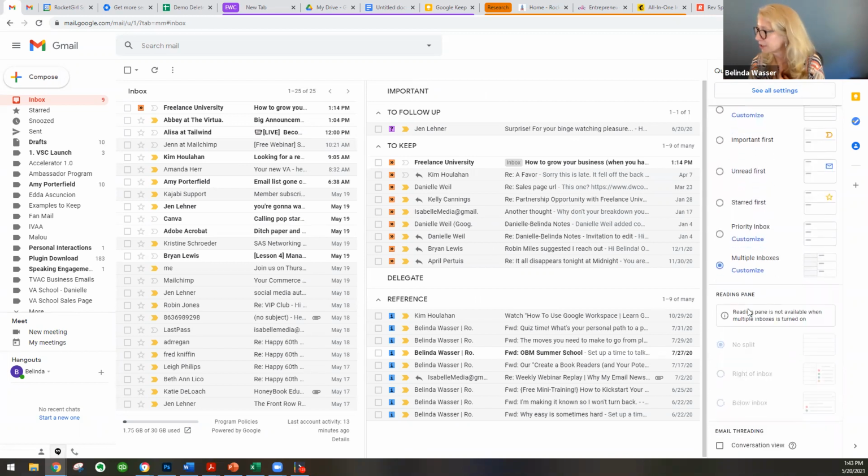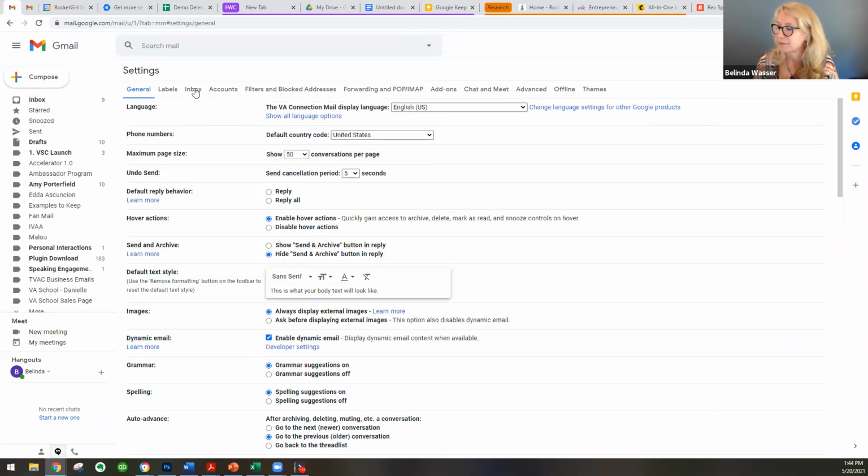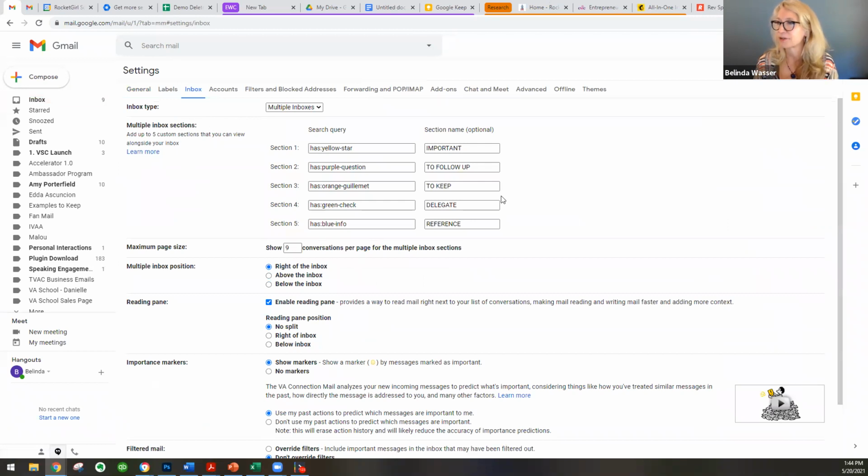I was looking here, and it said, reading pane is not available when multiple inboxes is turned on. So multiple inboxes is turned on somewhere in settings. Let's just see if we can find it. I bet it's under inbox. Multiple, here we go. Here's how she did it. Okay, so inbox type, multiple inboxes. If it has the yellow star, so let's just see, what is this? Has yellow star, important. Has purple question, to follow up.